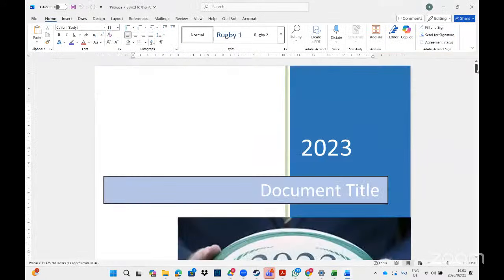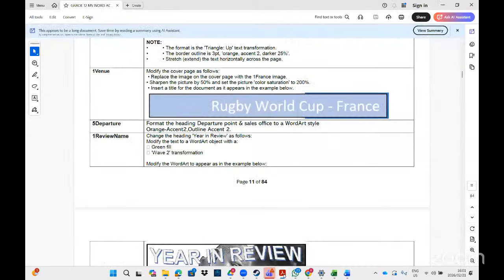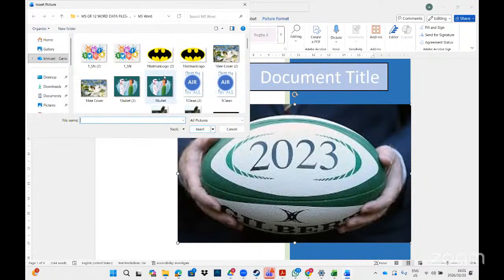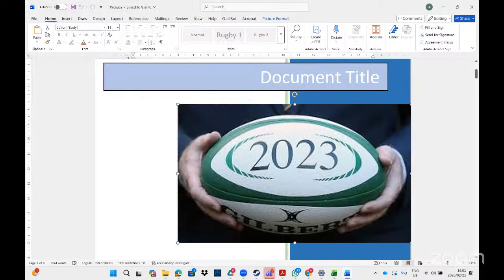There's an image given to us here. Now the question says we have to replace this image. Replace the image on the cover page with the one France image. So you right click on this image, you see change picture. Change picture from this device. Then we are going to look for one France. You can search for it here. Here it is.